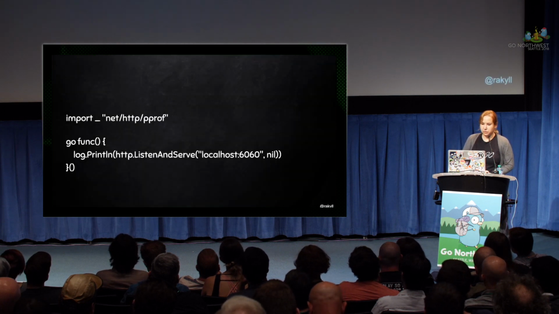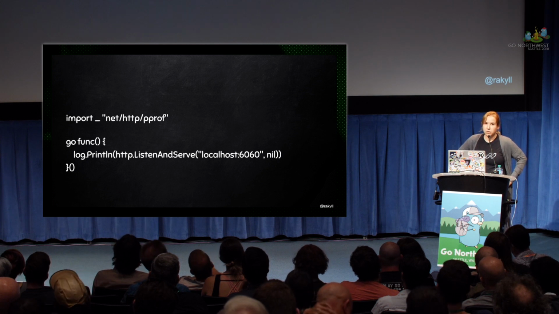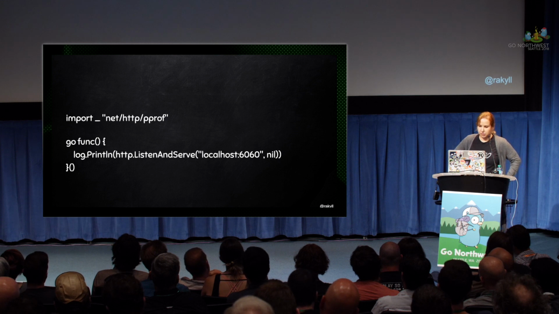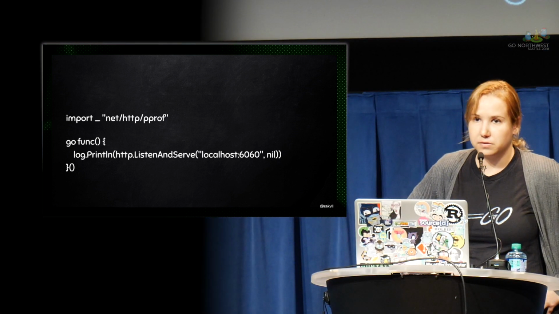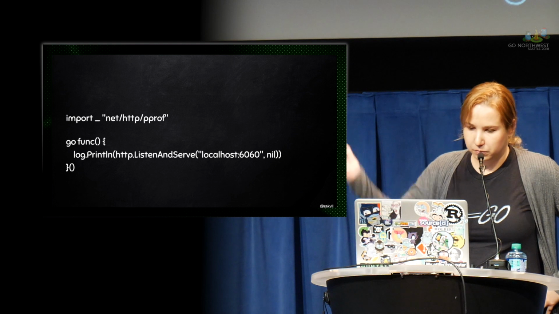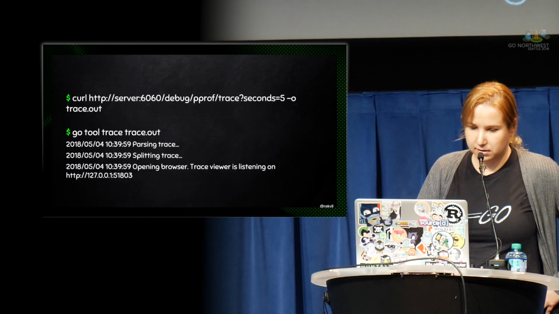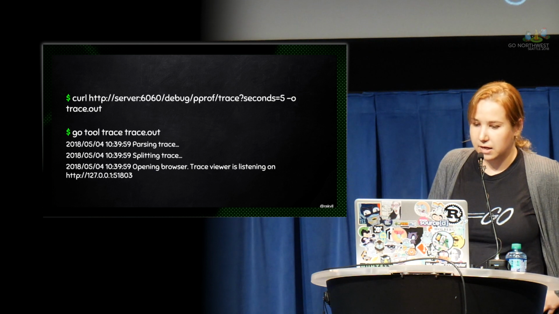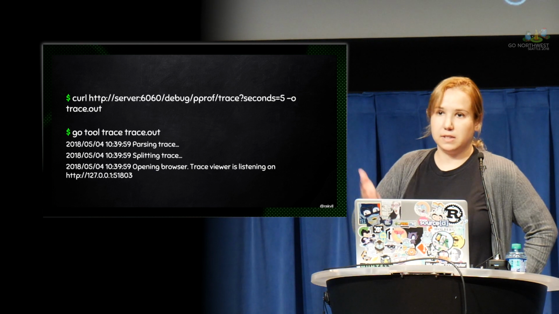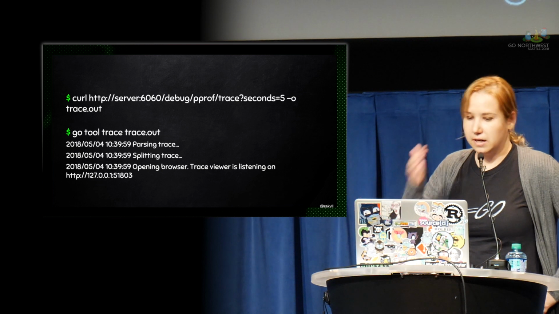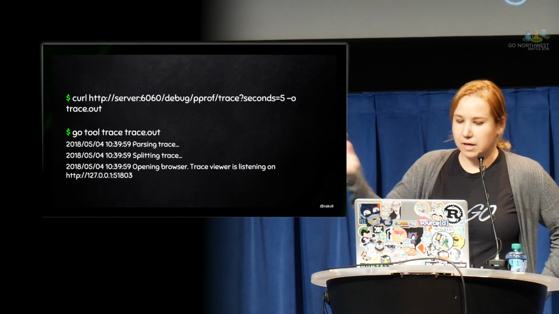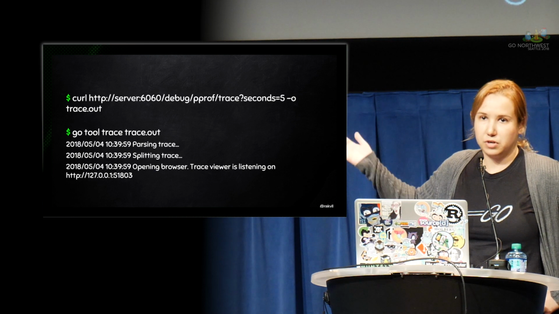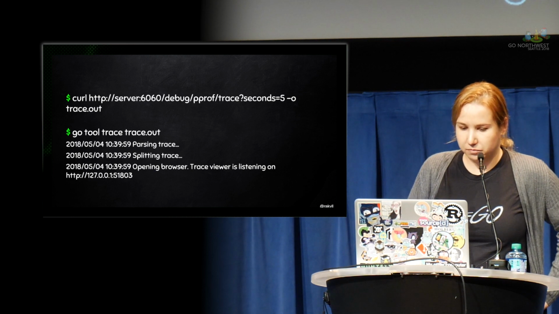I don't know if you have ever used the execution tracer. It also comes with a handler. So you import this package. It registers the trace handler on the default mux. And here I'm starting a server at 6060. And then, in production, what you can do is curl that endpoint for 5 seconds. It enables the execution tracer and stops it after 5 seconds. You download the collected data and use the existing go tool trace to start the web UI.